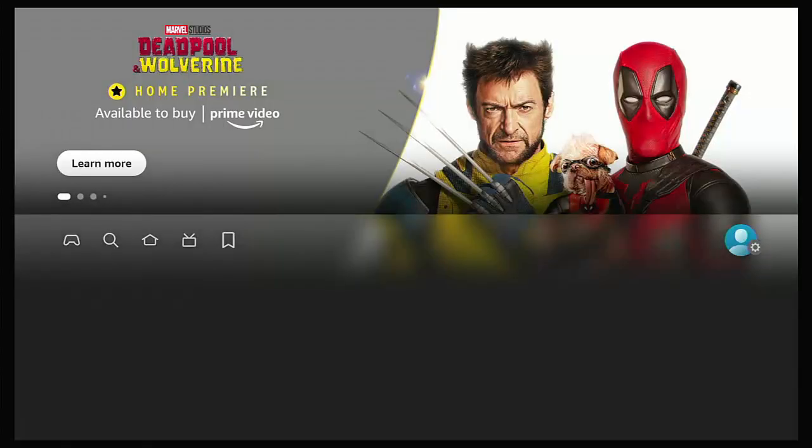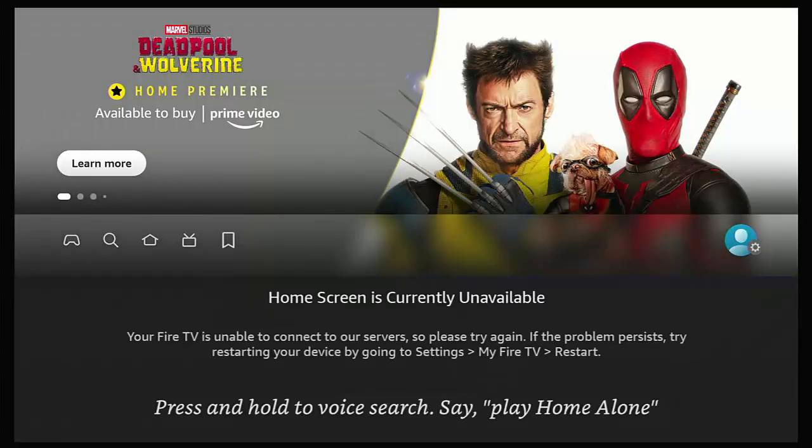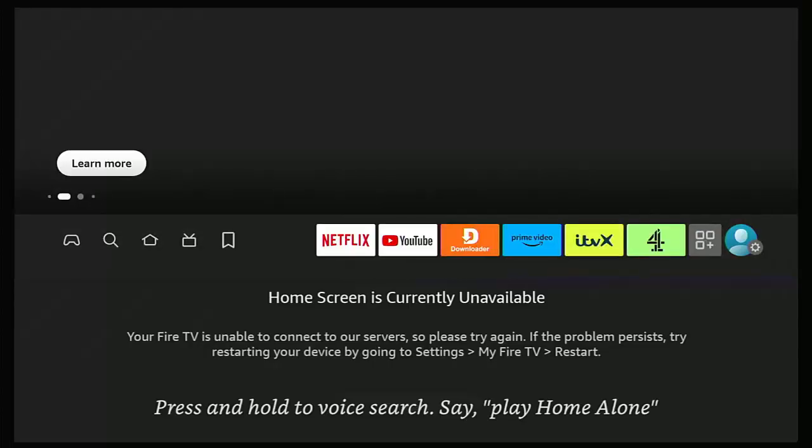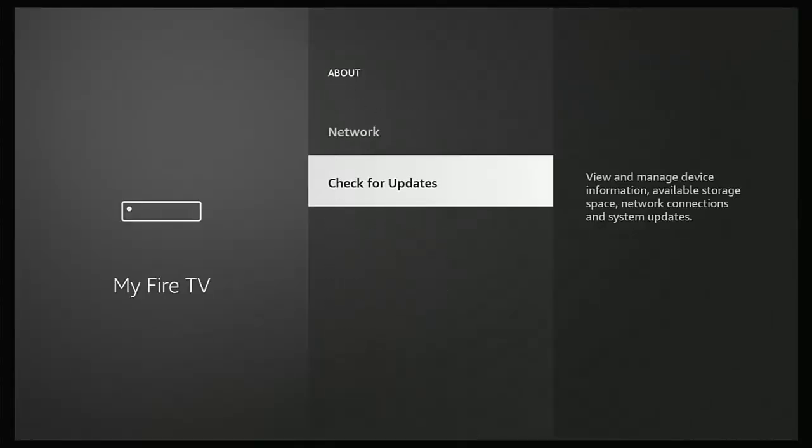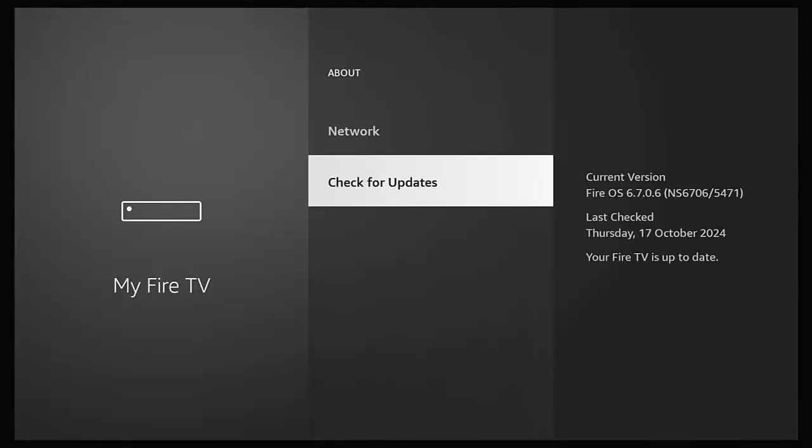And once the Fire Stick's restarted, if we've still got a problem with the home menu, then just go across again to settings and then go down and across again to My Fire TV, into About, and then down to check for updates, middle button on the remote, and just keep checking for updates until all the updates have been installed. Even if it comes back and says your Fire TV is up to date, just push the button again once or twice more just to see if any more updates appear.